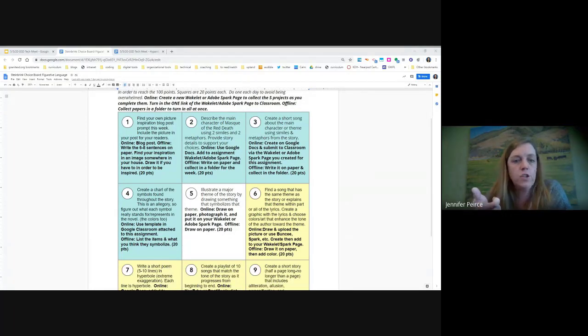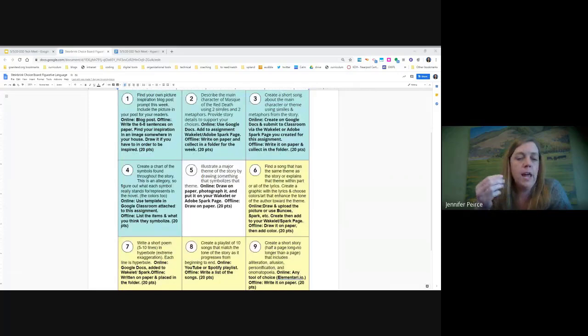But in this one, each assignment is worth 20 points. During the week, they have to complete 5 of them to equal 100. So they choose 5 of the 9 assignments to do.